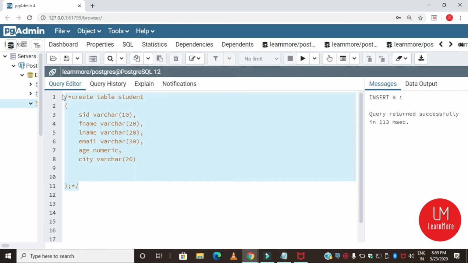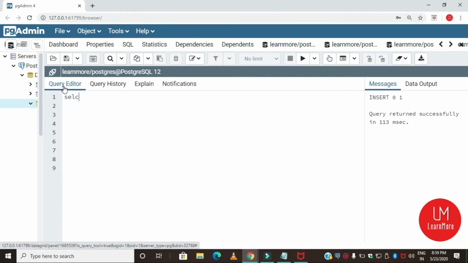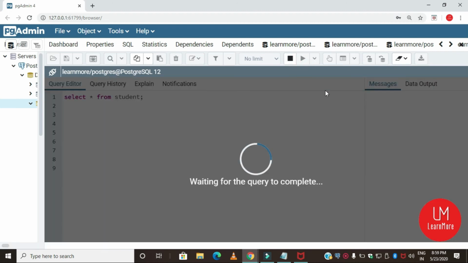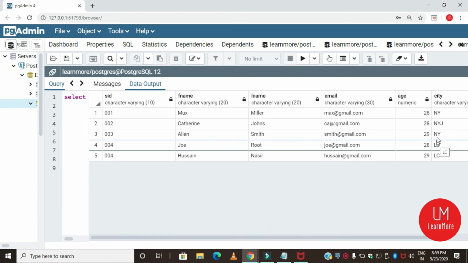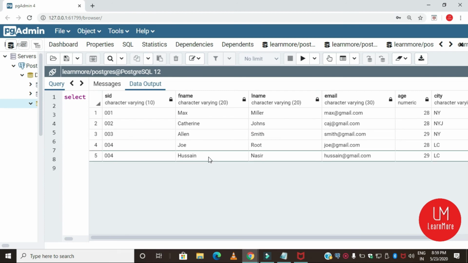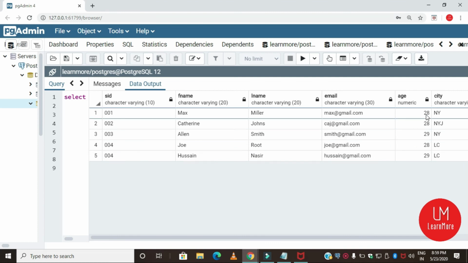Okay, let's check the data in this table. Select star from student. Okay, these are the columns. You have student ID, f name, l name, email, age and city. Okay, so I'm going to filter the people whose age is 28 and those who reside in New York City.